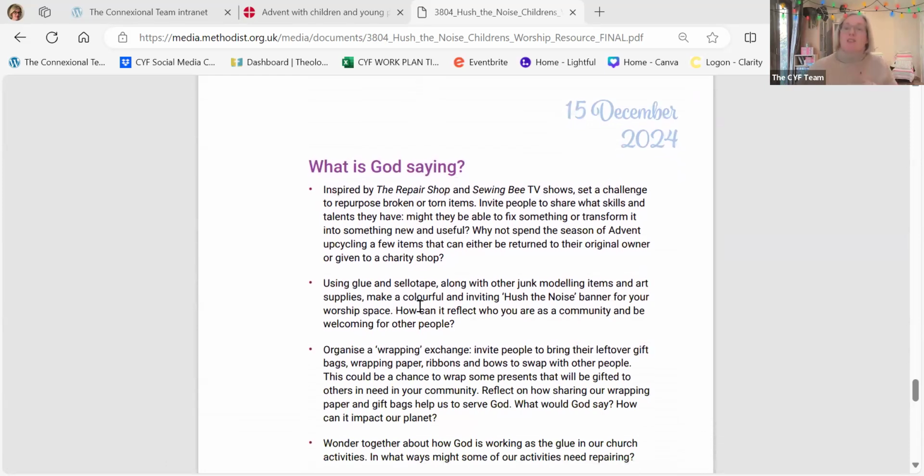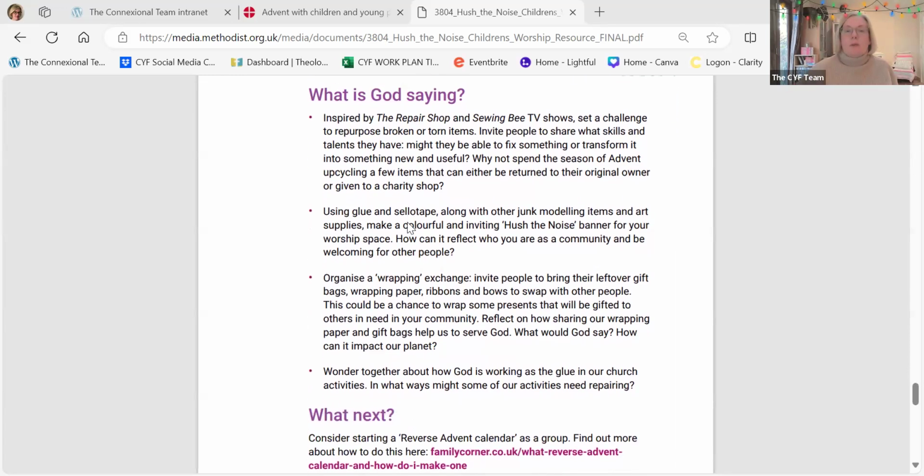And then there are different activities to respond to the aspect of what is God saying. So there's a suggestion that's been inspired by the Repair Shop and Sewing Bee to set a challenge to repurpose broken or torn items. Are there people in church who could help fix or mend things or transform them into making something new? If you've got lots of old clothes or old bedding, could we transform that into something like, say, some bunting that we can hang up in our church? How could we work together to make that? Or can we donate some good quality things that we no longer need that might be useful for other people?